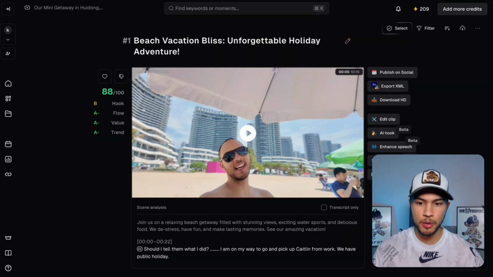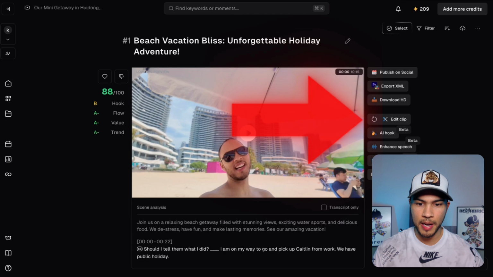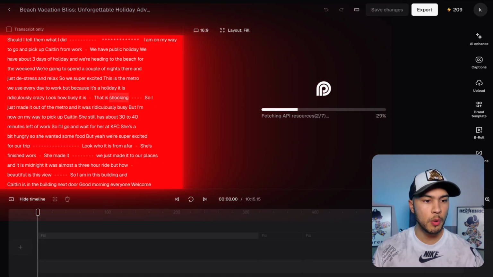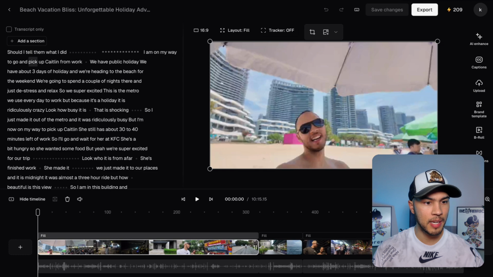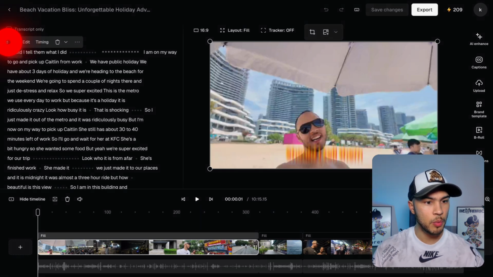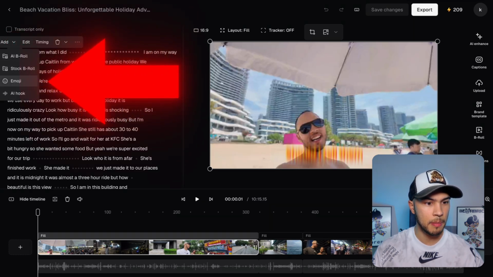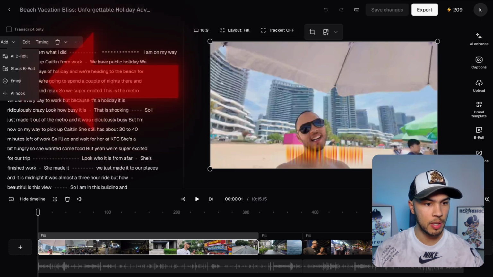And to add emojis, select Edit Clip in the right column. You will then see your transcript in the top left. If you want to add an emoji, simply click the word. Once you click the word, you will then see Add with an arrow facing down. Click that arrow and 3 rows down, you will find emoji. Click emoji and then choose the emoji that you would like to add.